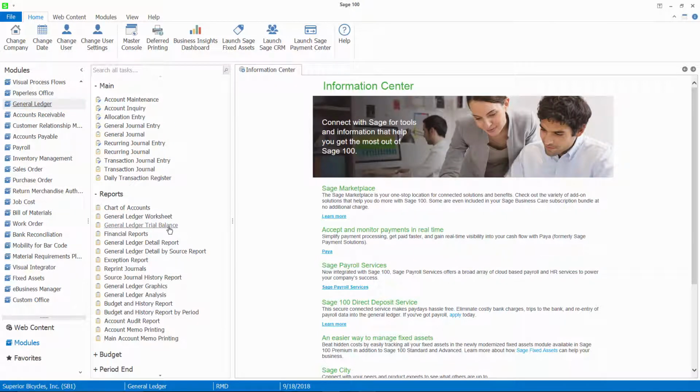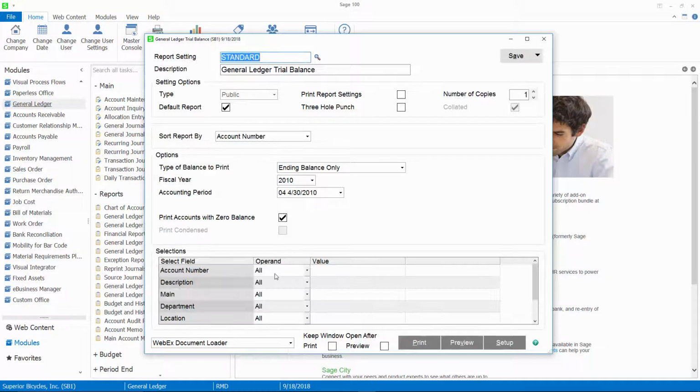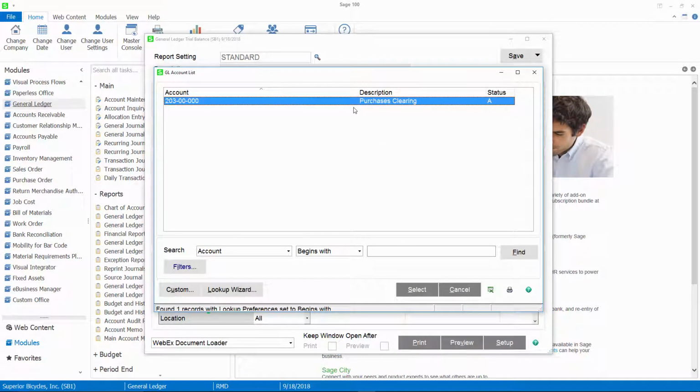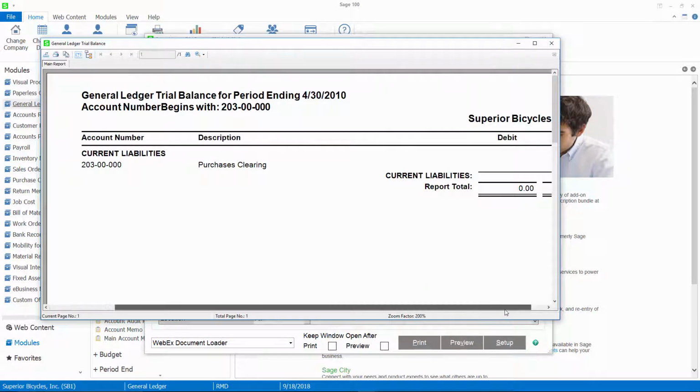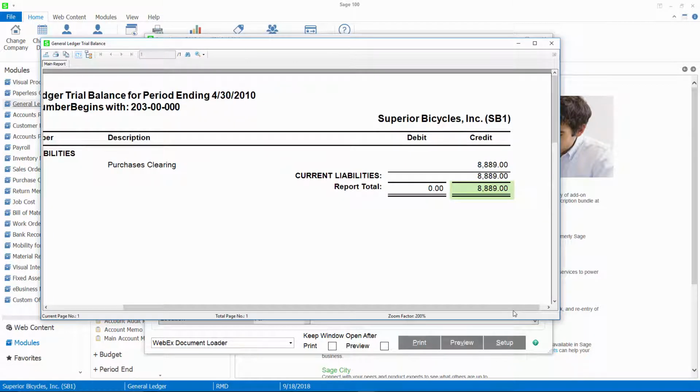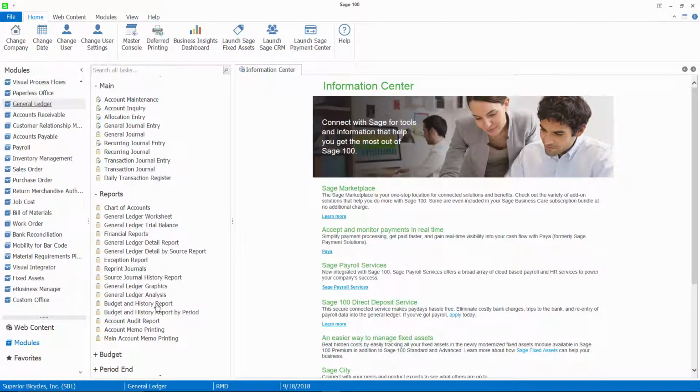I'll go into the general ledger trial balance, and I want to pull in my purchases clearing account. And I'll preview this. And my total is the same, $8,889. So I'm in balance in this company. But let's look at another example.